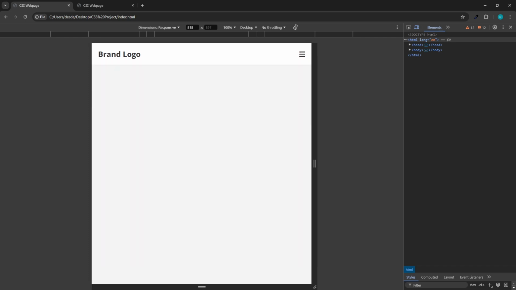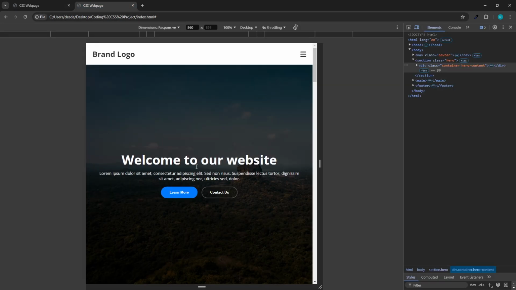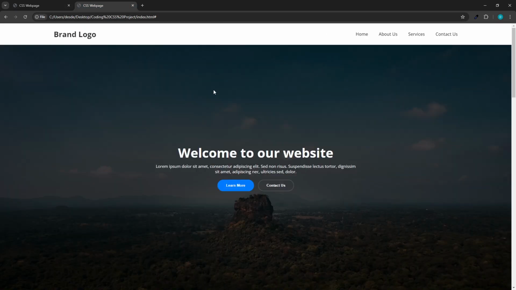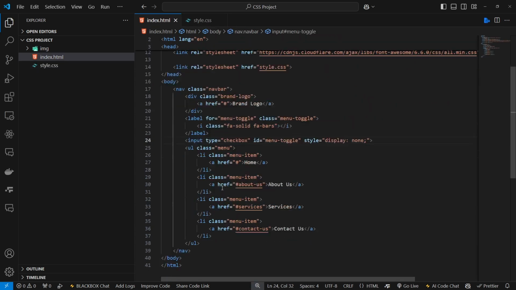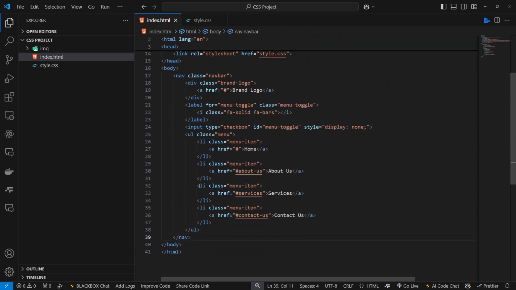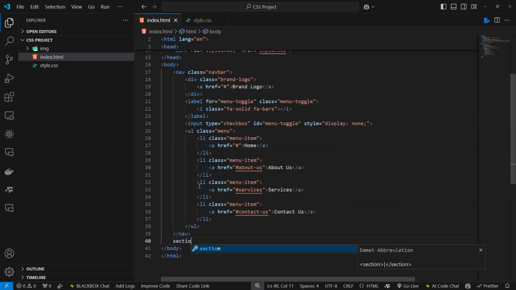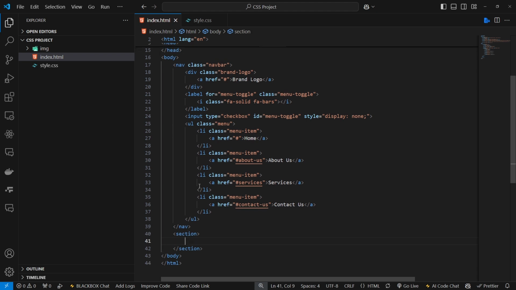Okay, so now the next section I'll be moving over to is the hero section. So let's first create the HTML structure. Now after our navbar, come here and we have a section. So add the class name of hero.